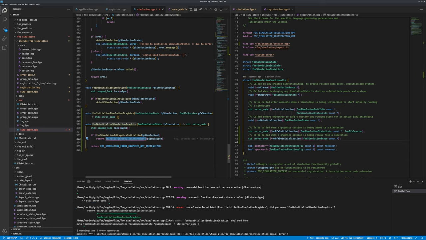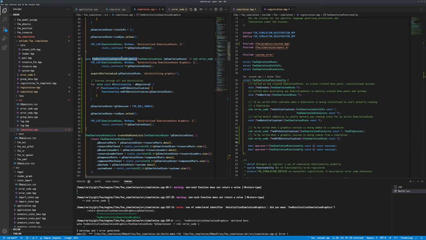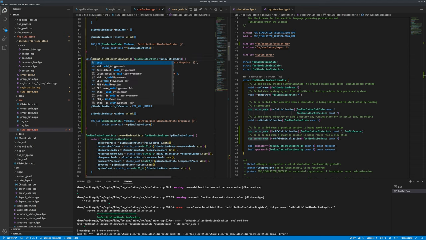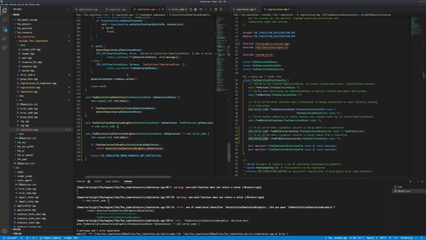Deinitialize simulation graphics. It should be up here, right? Not that. If error code. Oh yeah, this should never fail. This cannot be allowed to fail. Don't fail. Okay, this cannot fail. Okay, this is just void. Can say something like that. That's fine. Simulation success, otherwise return graphics not initialized. Yeah, okay.